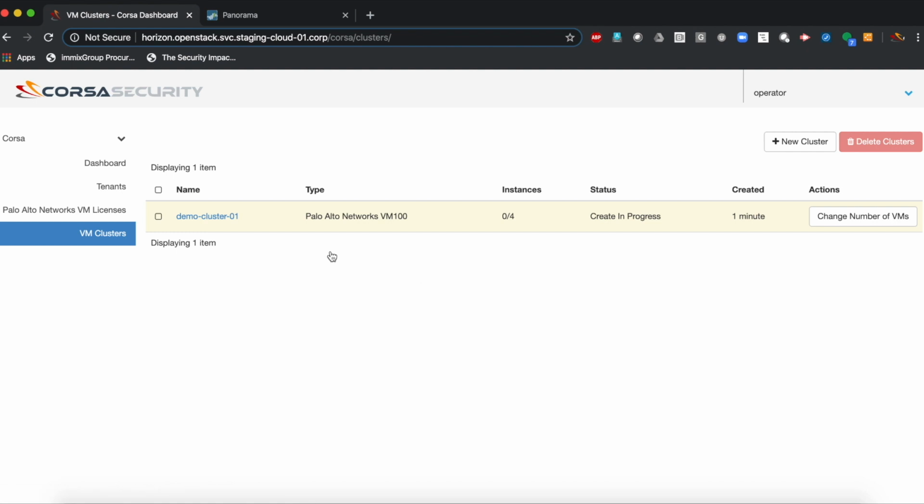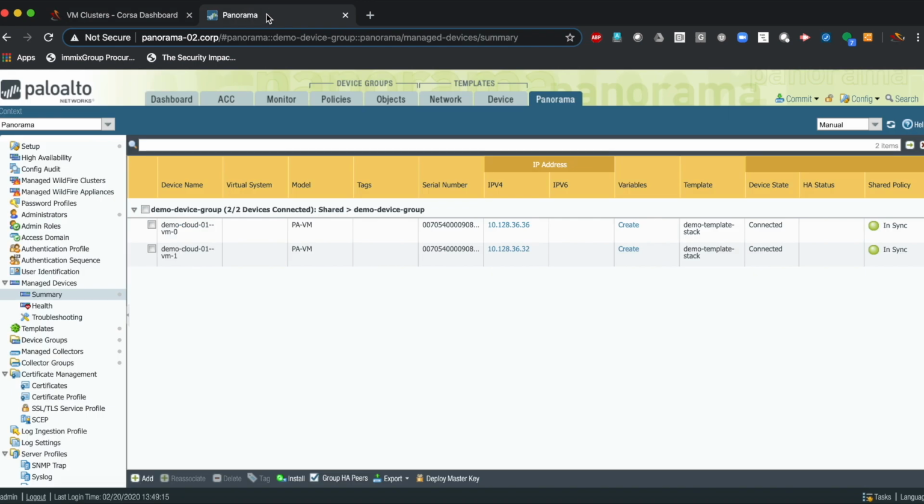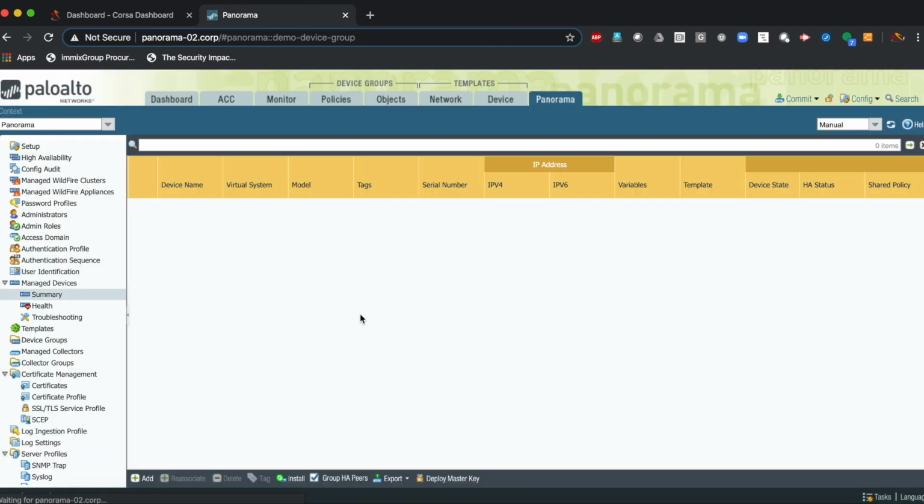So here you can see I have create in progress. It takes about 7 minutes to build and upgrade and configure the VM. So here we go. The create process is complete on the Corsa Network Security Virtualization platform side. And now we just need to finish the zero-touch provisioning process on the Panorama side.